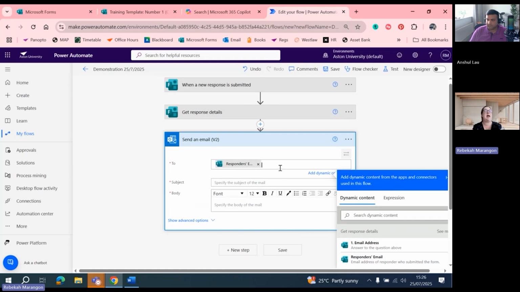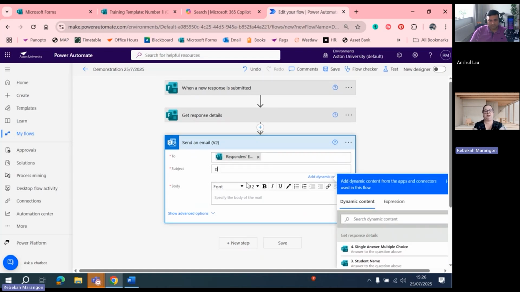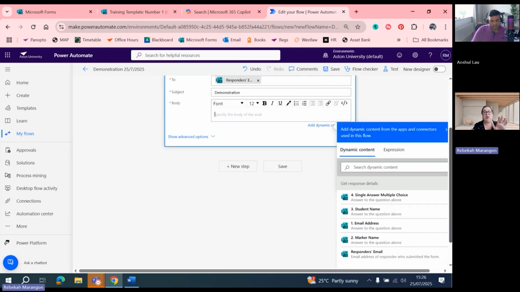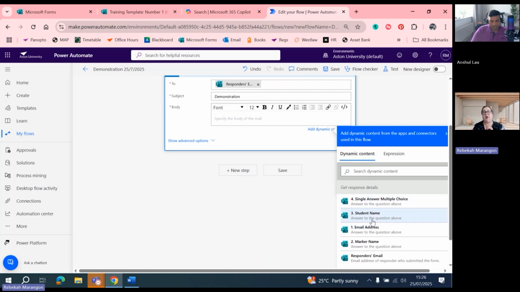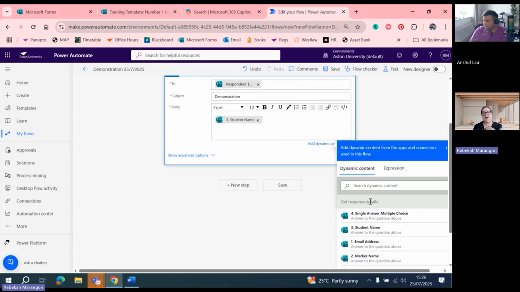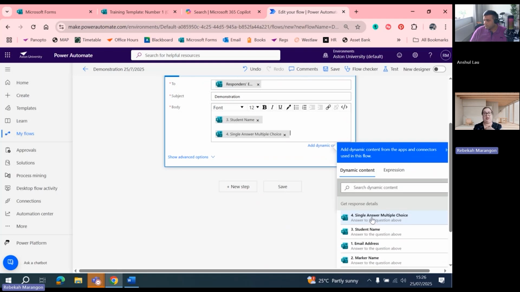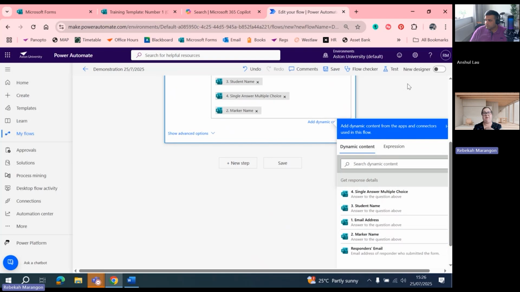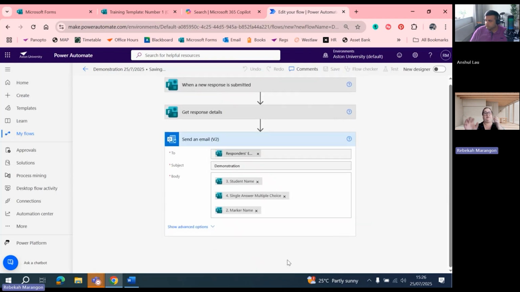Alternatively, as I say, you could just type your email address for now if you want to definitely make sure it's going to work. For the subject, demonstration is what I've went for. And then it's about what you want your text to be. So for ease now, you can just click the buttons. So I'm going to go for in the order of student name being first. I want option, whichever option it is, next. I then want my marker name to be the final thing. Save.